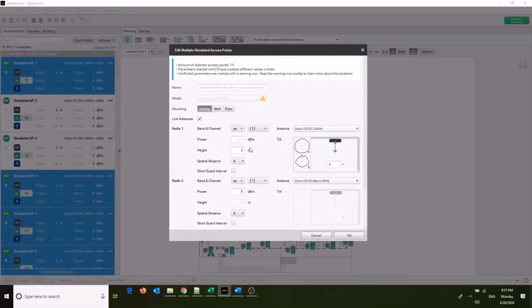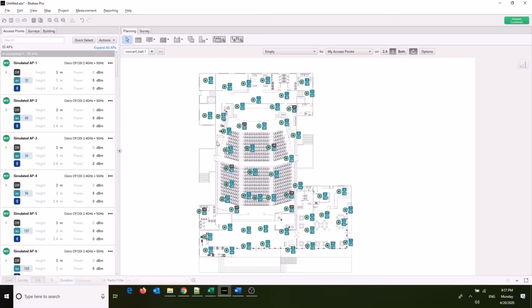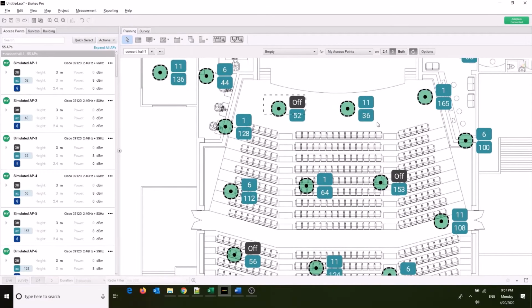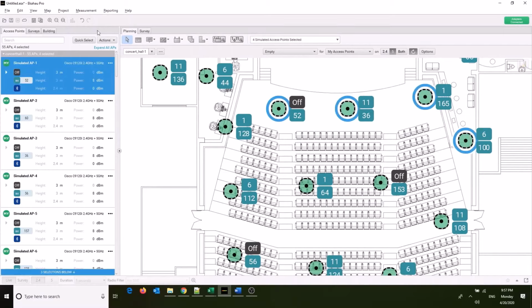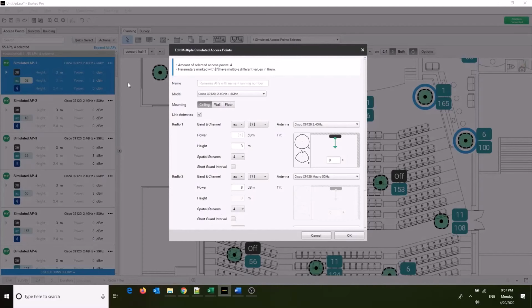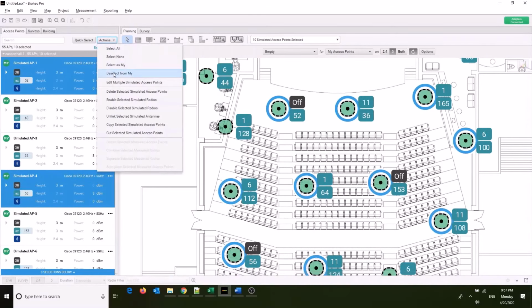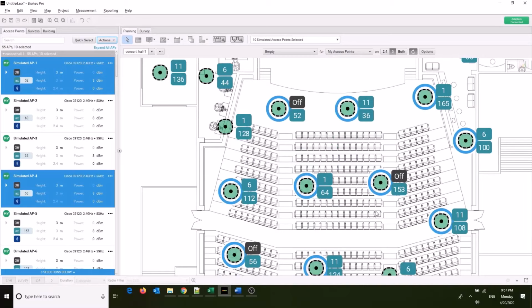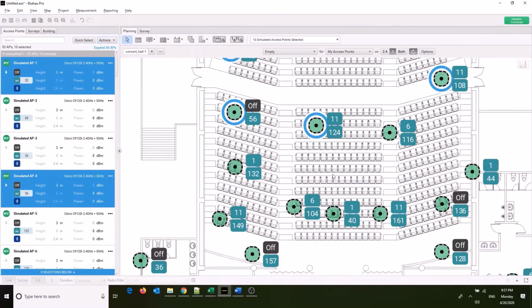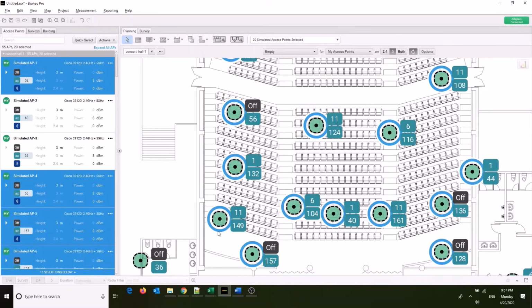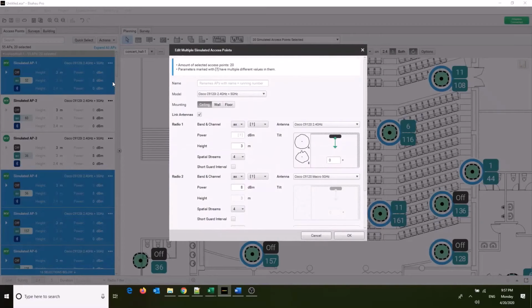Okay, why is this selection not available? Just a minute, what's going on? Okay, why is that? For the others, let's see. Edit multiple access points. It's still there. What? Let's see what's going on. Maybe something is wrong with Ekahau. Okay.